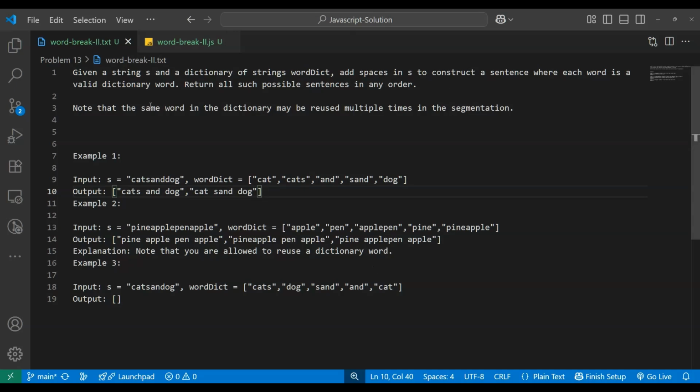Here is the problem. Given a string s and a dictionary of strings wordDict, add spaces in s to construct a sentence where each word is a valid dictionary word. Return all such possible sentences in any order. Note that the same word in the dictionary may be reused multiple times in the segmentation.